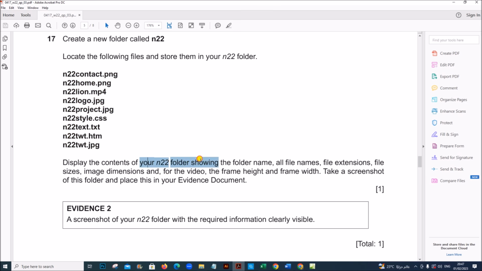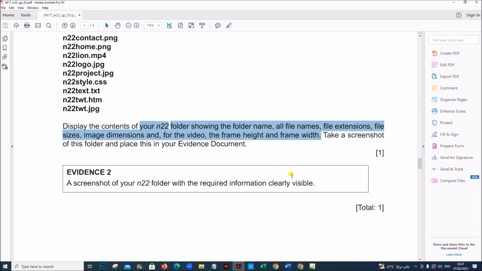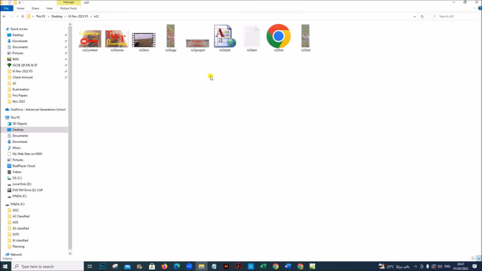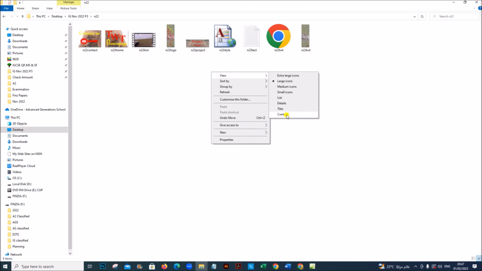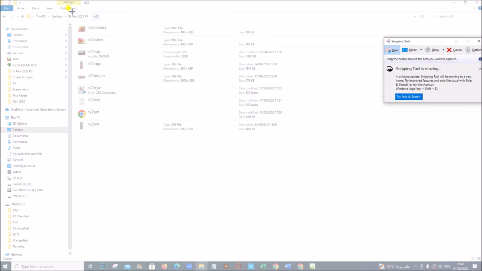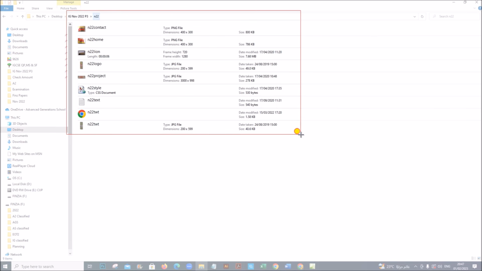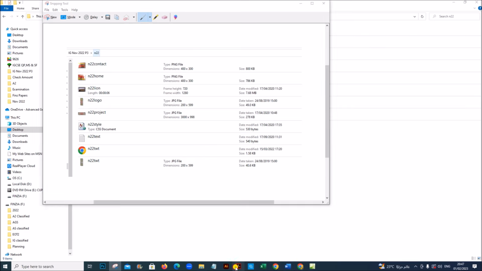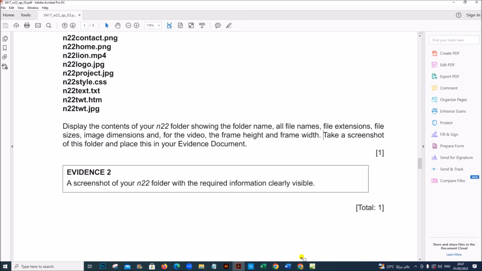Display the contents of your N22 folder, showing the folder name, all file names, file extension, file size, image dimension, and video frame height and width. Take screenshot. So in order to show that, we have to just view it as a content. So right click, view, choose the option content. So this shows all the details. So let's take a screenshot. And this is your evidence too.